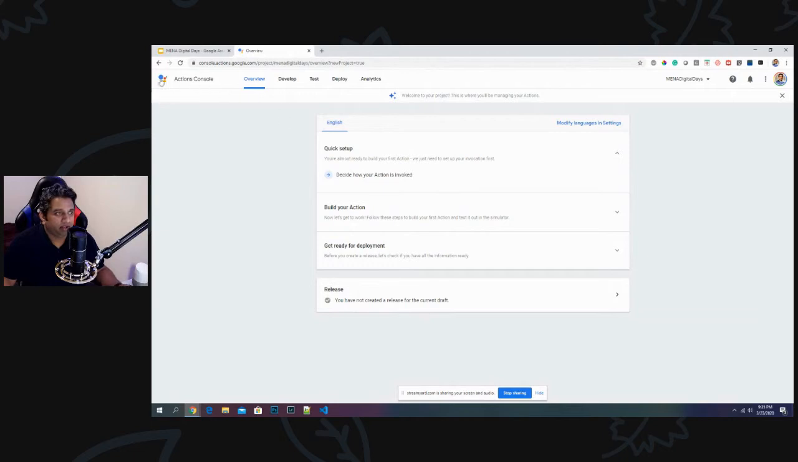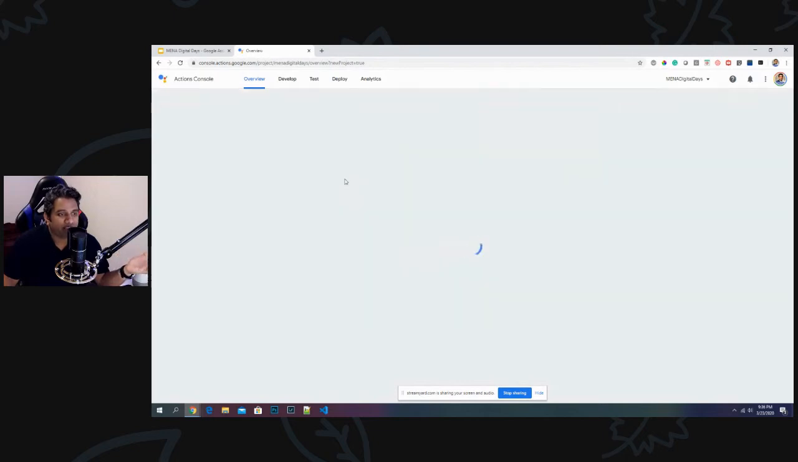So, a few things to note. Once your project is created, you have these tabs over here: overview, develop, test, deploy, analytics. So everything that you need for the Google Assistant or your action, this console will provide you with that information, right? So the first thing is quick setup, decide how your action is invoked.